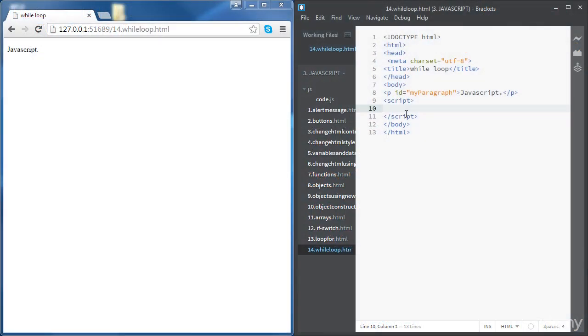In this video, we're going to learn while loops. So what do we need while loops for? We're going to use while loops to execute a piece of code as long as a certain condition is true. So let's create an example.